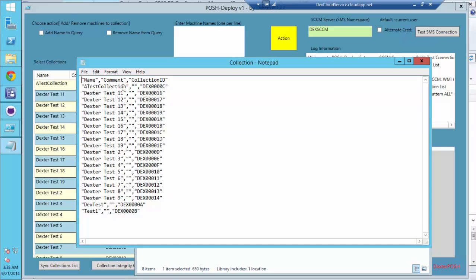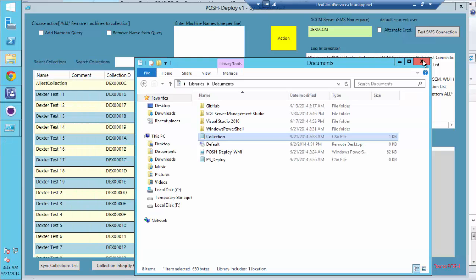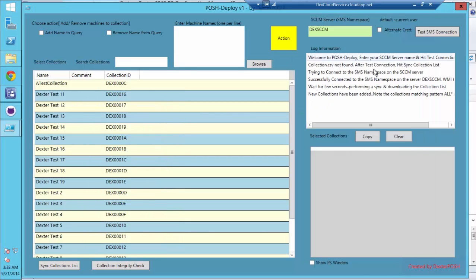And notice that the collections matching the pattern all star don't show up here. That's just a precaution I took so that people don't mess up those collections. So you see that the pattern all star are dropped. Right now we have everything.